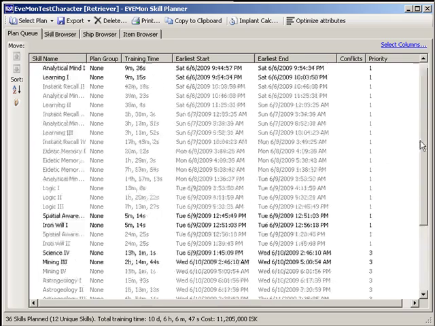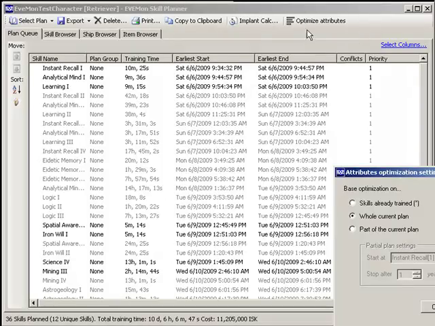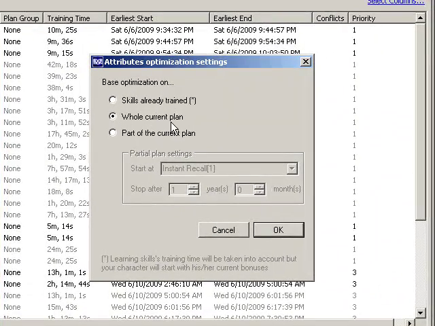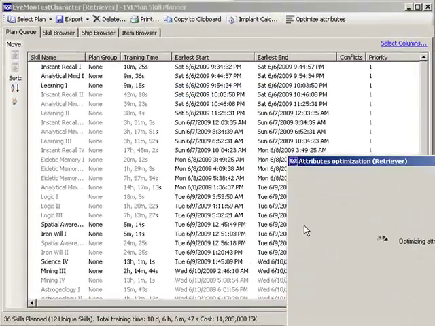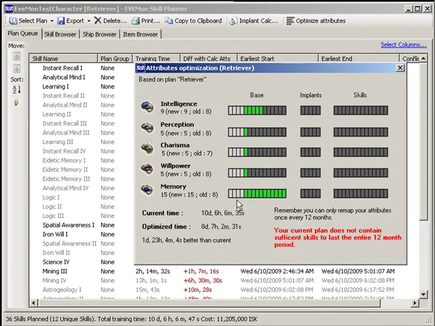Now, new characters have 2 attribute remaps. You want to use your first remap to make your first goal as fast as possible, and you can do that by clicking Optimize Attributes, and then you want to optimize them for the whole current plan, which is to get into the retriever. So you hit OK, and it calculates that if you do your remap exactly like it says here, then it can shave almost 2 days off the time to get to the retriever.